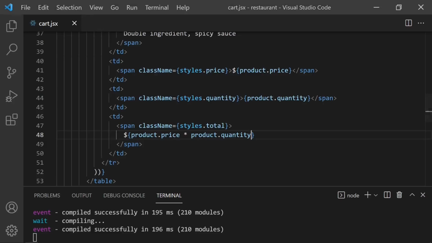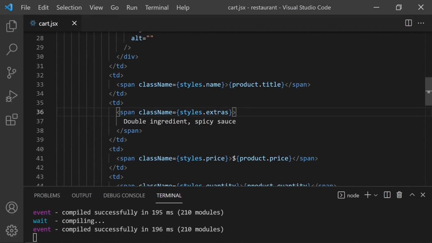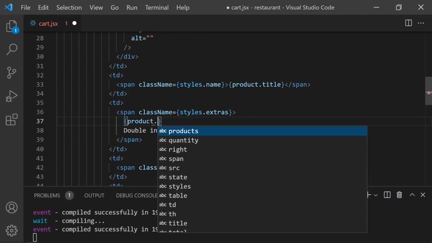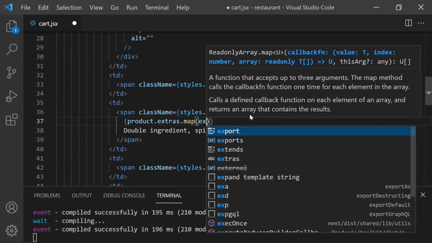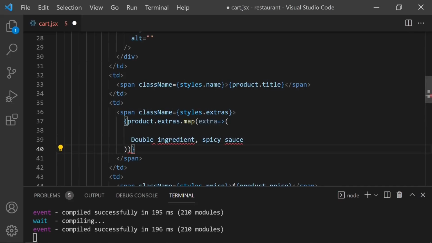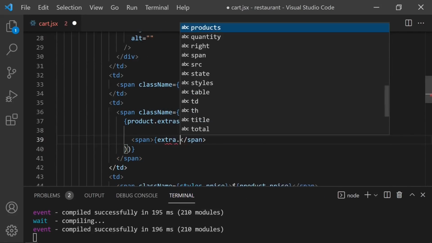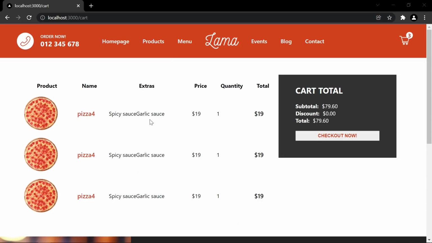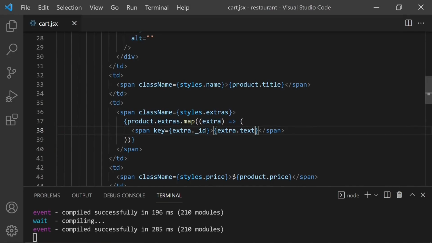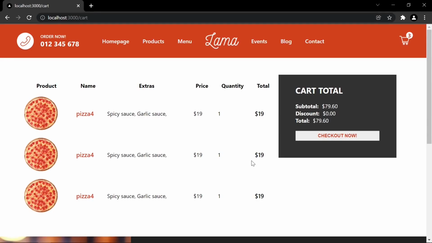So what about those extras? Again, I'm going to use map here. I will say product.extras. I'm going to use map, and for each extra, let's delete here, and let's write a span which includes extra.text. And again, key is going to be extra.id, and I can give some space here, maybe like that. Okay, perfect.